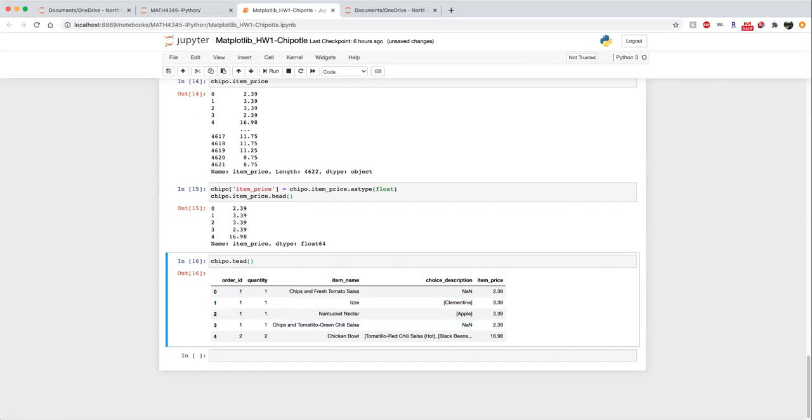Now we need to reorganize the data by order. First, we're going to group by order ID, and then we're going to find the sum of the quantity and the item price. So orders is equal to that group by the order ID.